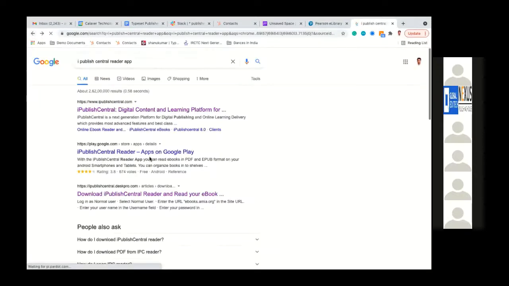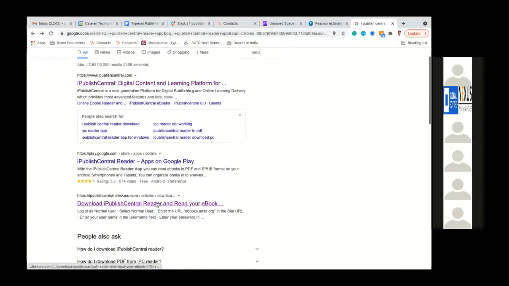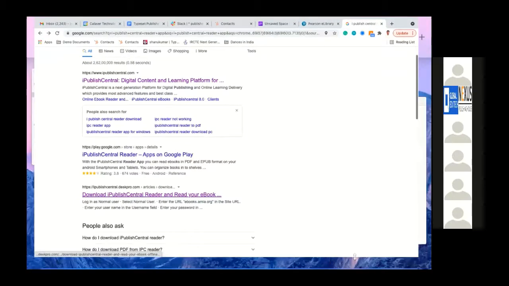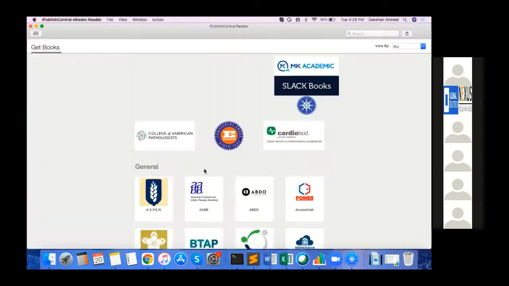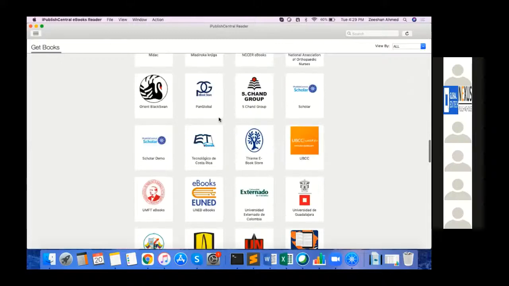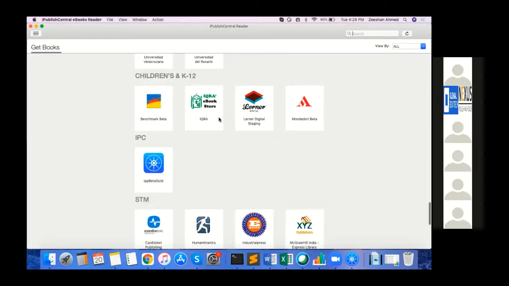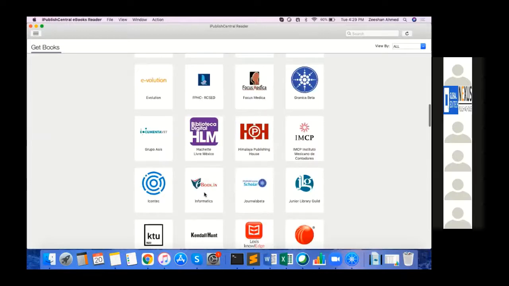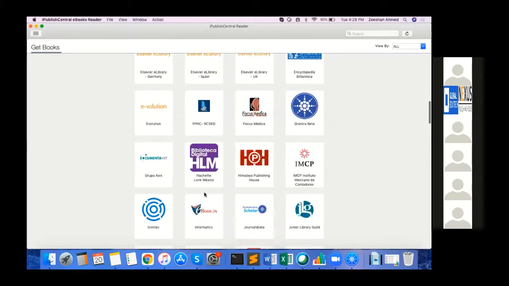ipublishcentral.com, and you can download a particular web application for Android or for Mac OS as well. You can see there is an application on the Play Store as well as on the iCentral app. Now, the moment you download that on your desktop, this is how the iPublish Central application would look. Here in the application, you can see it has a list of all the top publishers, all the technical publishers. Any specific publisher that you're looking for, you should be able to find here.